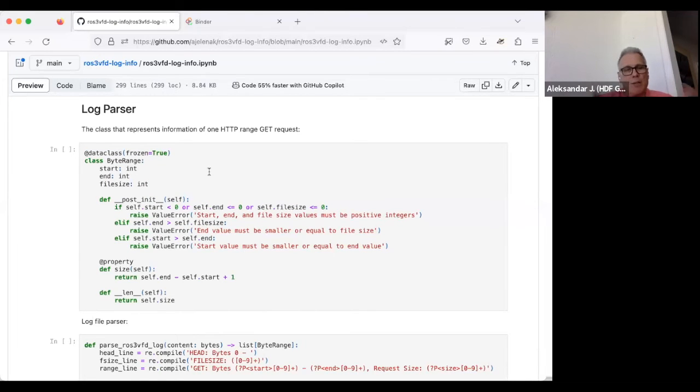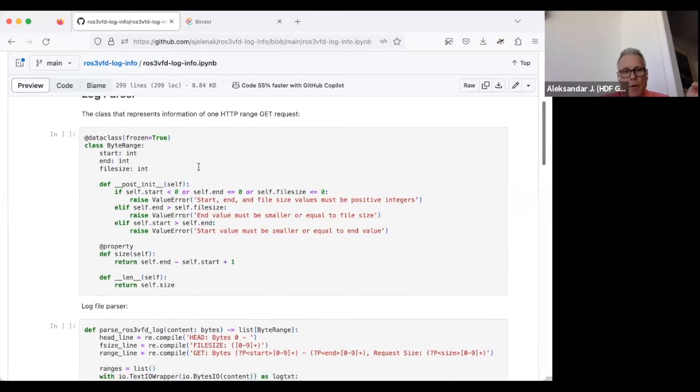They are trying to replace what in Python is called namedtuple as a better way to get that kind of functionality. And I try to play with it. So this class that I decorated with the data class decorator basically represents a single GET request of ROS3 VFD. I just wanted to play with this thing, so I created it like that.